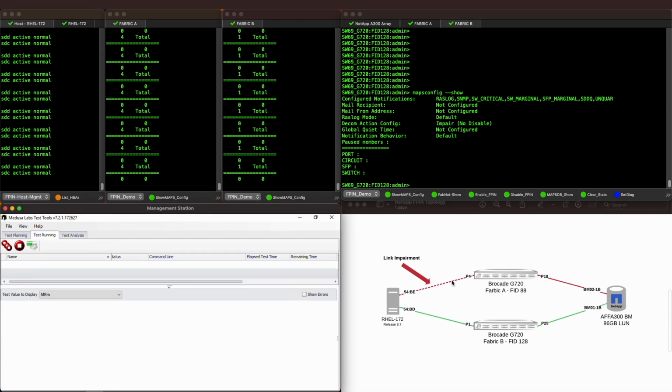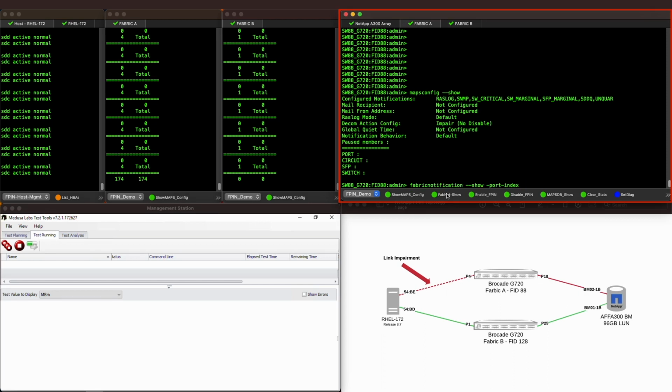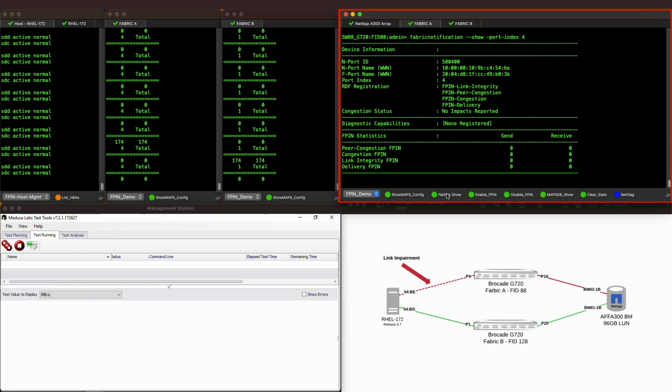To get started, let's validate our host and storage are capable of using FPIN in Fabric A. Using the Fabric Notifications Show command on the Brocade switch, we come to find that the host on port 4 has had a successful RDF registration, which is how devices can negotiate the support of FPIN upon Fabric login. We can also see what Fabric notifications it has registered to. In our case, the FPIN link integrity capability is what we will keep our focus on. FPIN statistics can also be seen with this command.